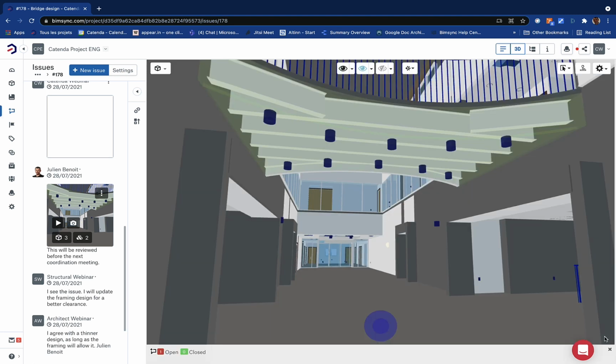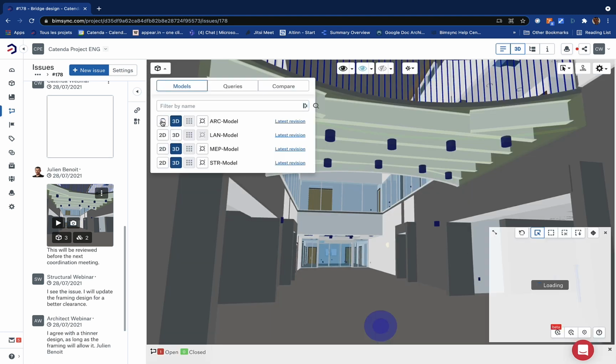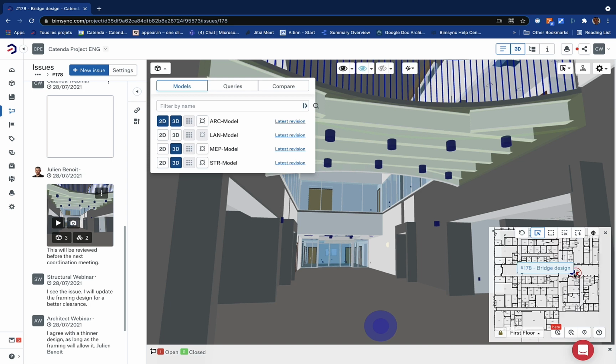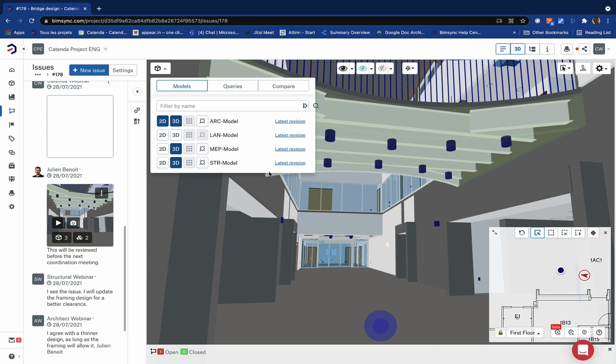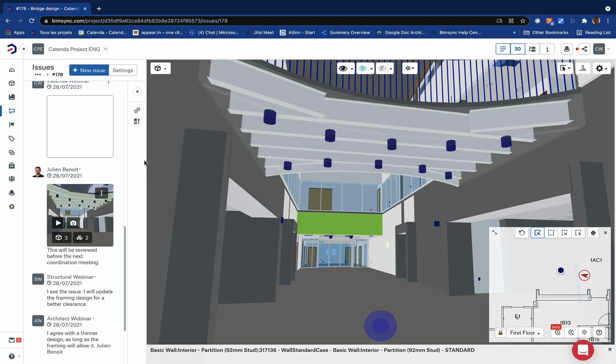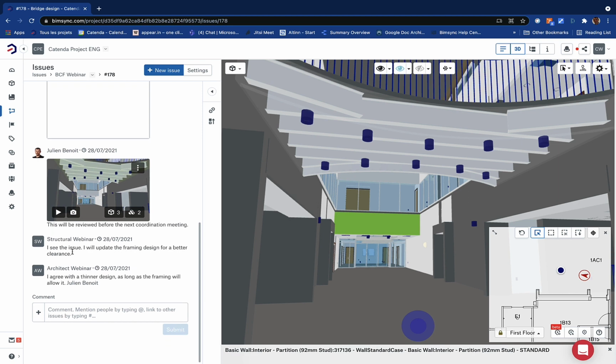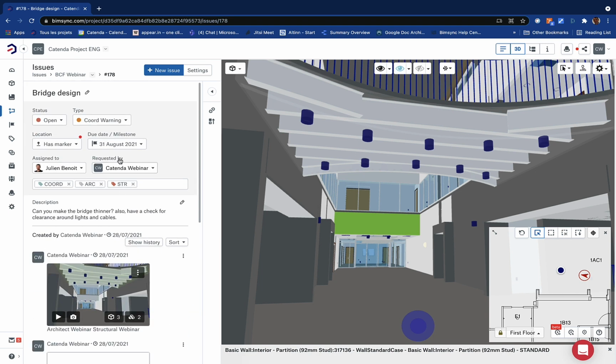So as I mentioned before, you will see the little dot on the arc model here. So it's the bridge design issue that is located here, right? Now I have the exact same point of view as I started with, and I can see that structural said, I will update the framing design for better clearance, and the architect agreed, as long as the framing will allow it, and tagging Julien Benoit for the coordination. Fine. And there's a new update, there's a new model issuing, so they can have a new design. And when I'm happy with the new design, I can close the issue.